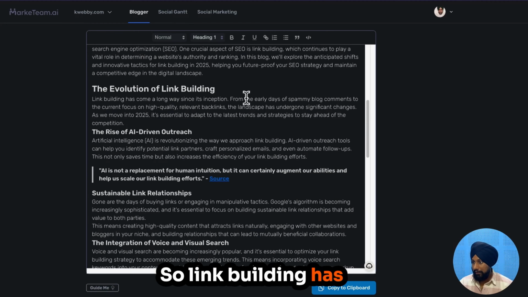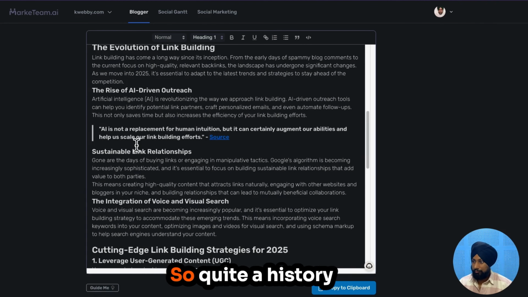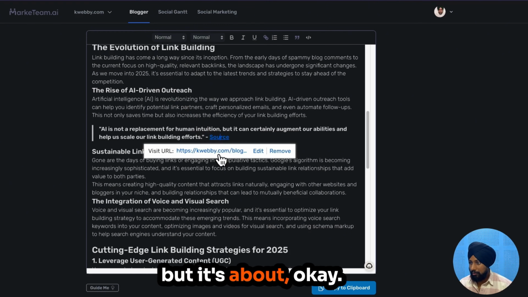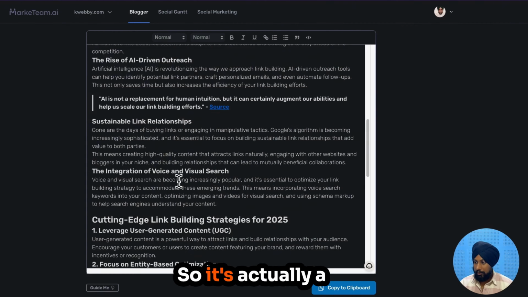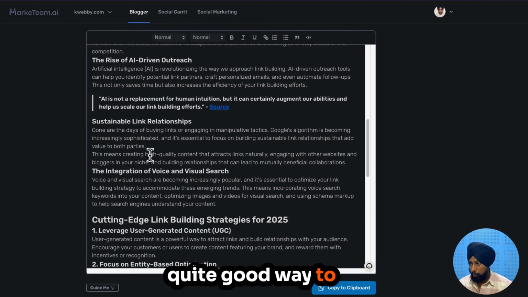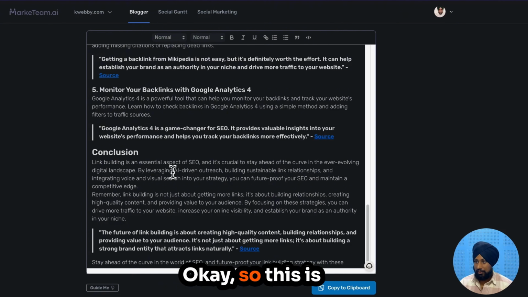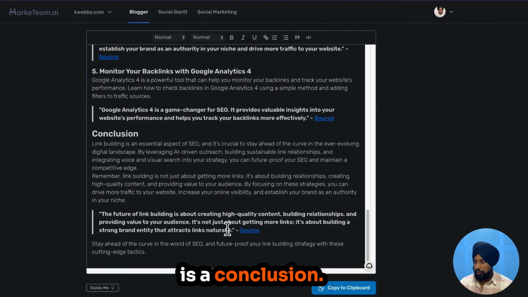So link building has come a long way since inception. Quite a history about it. It has added the source, but it has taken an excerpt from my link which I've suggested and pasted that here. So it's actually quite a good way to add internal links. This is not a link building strategy, but anyway, and there is a conclusion.